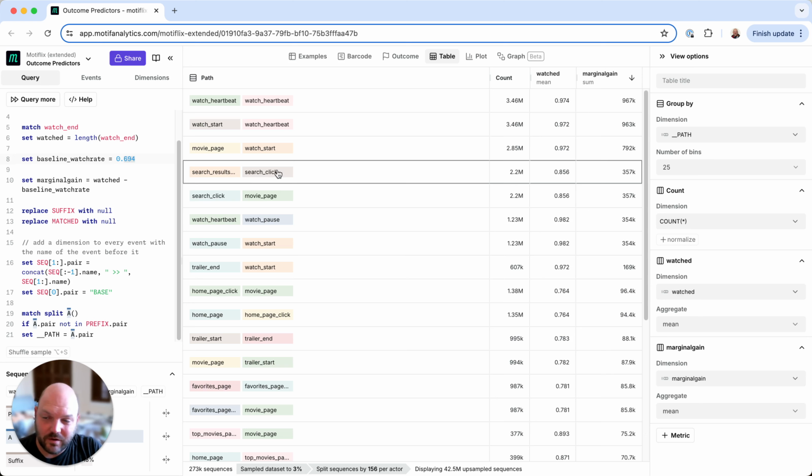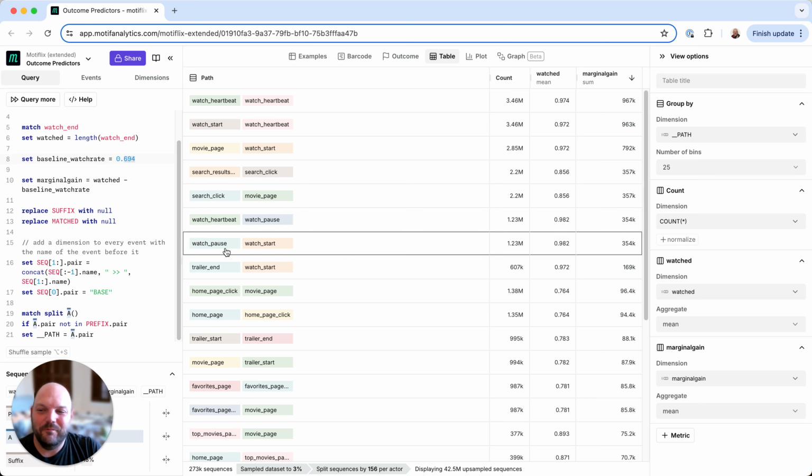Maybe we want to look at unsuccessful searches and see where that comes from. And then search click getting to movie page, also very strong. Okay, so these are starting to make a lot of sense.